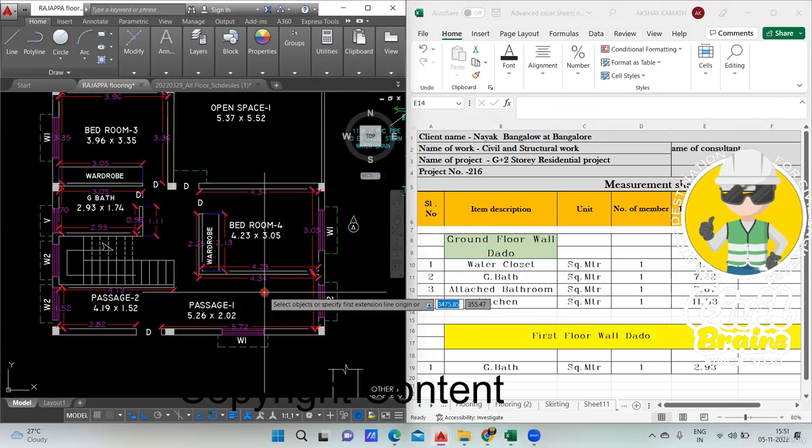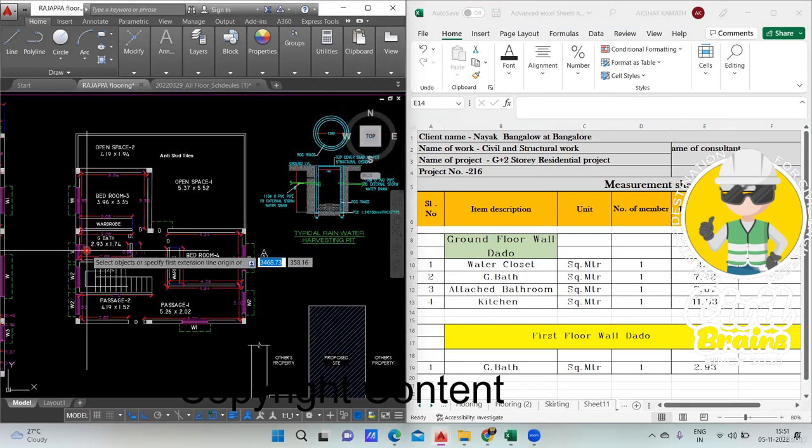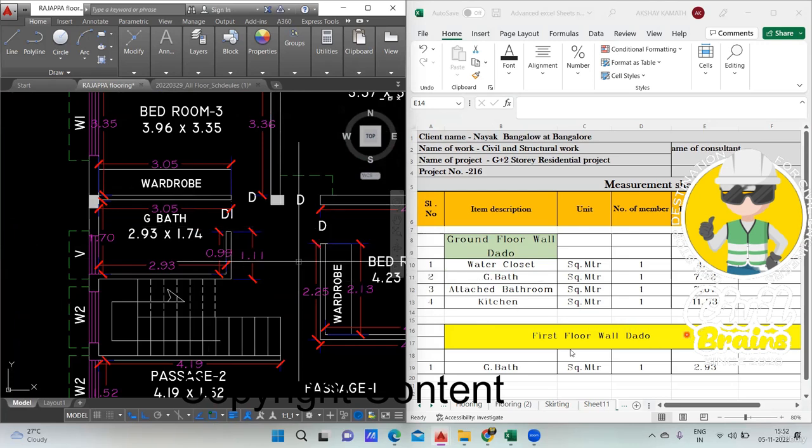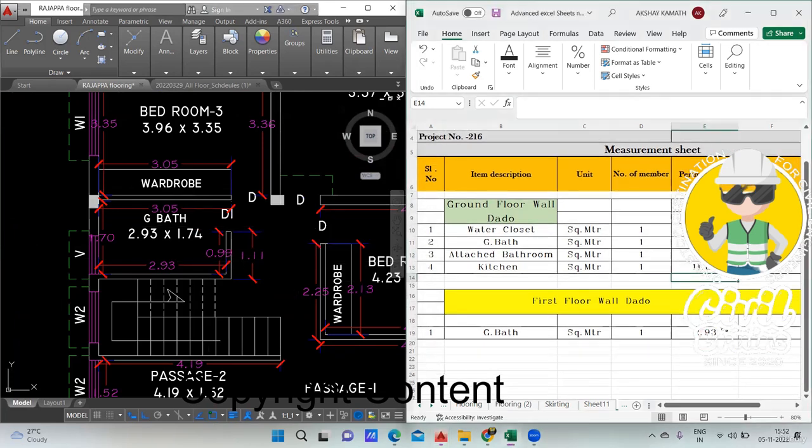So in the first floor, you tell me where the wall dado will come. So only in the general bathroom. Okay. In this portion, your wall dado will come. So I've written first floor wall dado. Let me add all those things. This is the final one. Okay. Plus 2.93. This is 2.93 I've taken. This is 1.70. 1.70 plus this is 3.05.